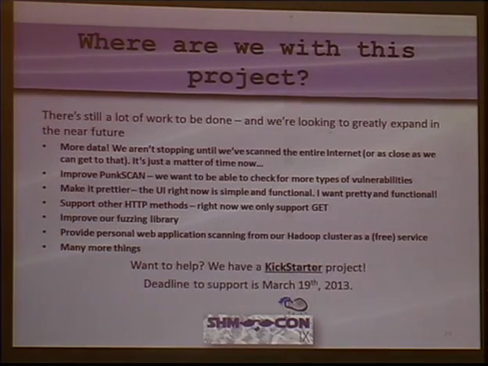So of course, there's still a lot of work to be done. We definitely need more data. The internet is a big place. We'd like to improve PunkScan, start checking for more types of vulnerabilities. It's really big on our radar. We'd definitely like to make the UI prettier for everybody.